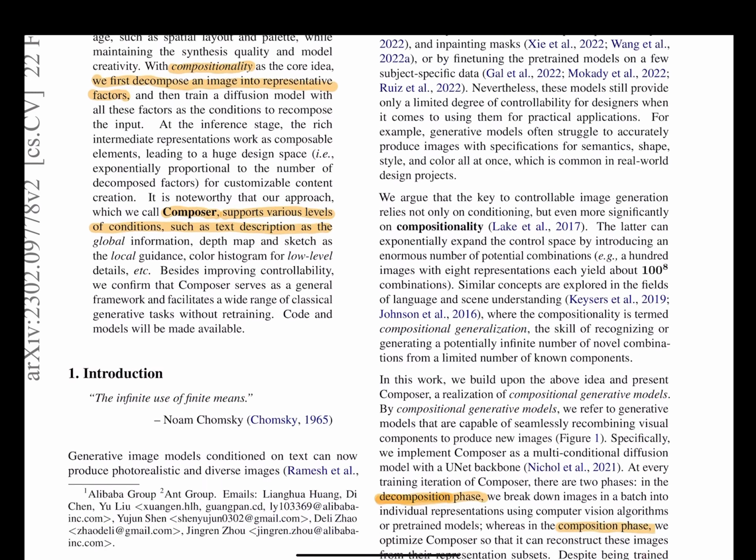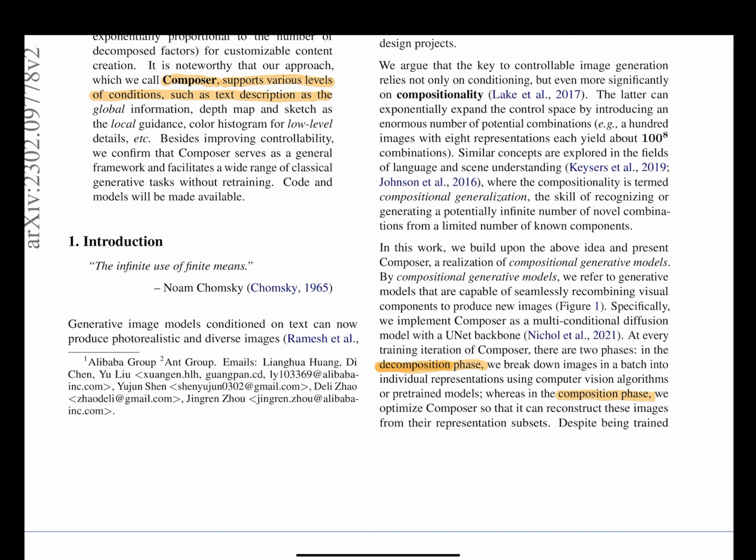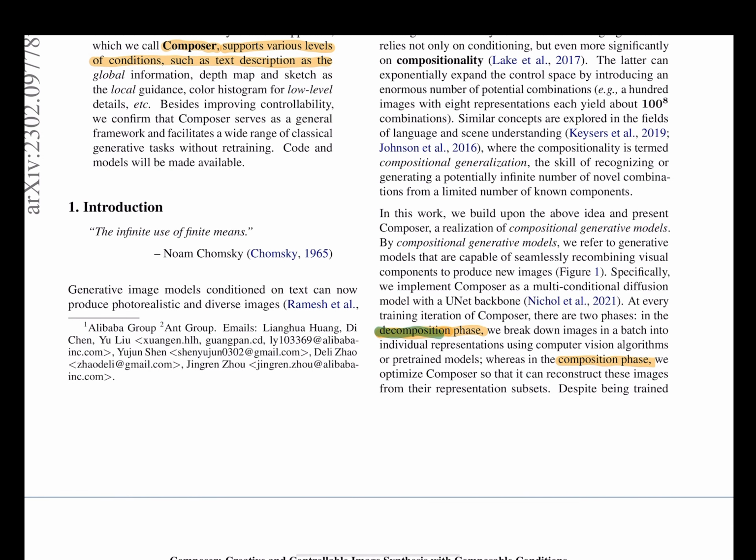Now, the way they did this is by devising a joint training strategy that's composed of two phases. You have your decomposition phase and you have your composition phase. In the decomposition phase, they broke down the images into a bunch of individual representations using computer vision algorithms and pre-trained models, like OpenAI's CLIP using vision transformers, for example. And in the composition phase, they optimized the models to reconstruct these images from their representation subsets.